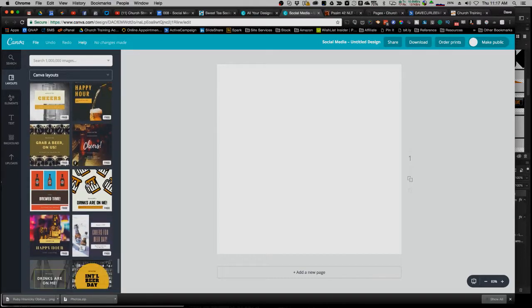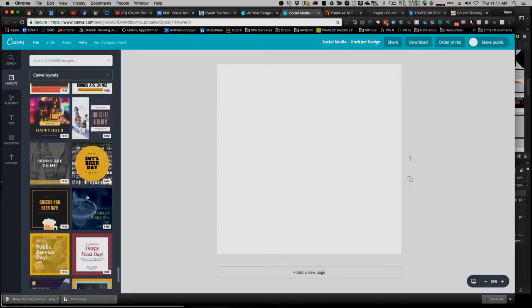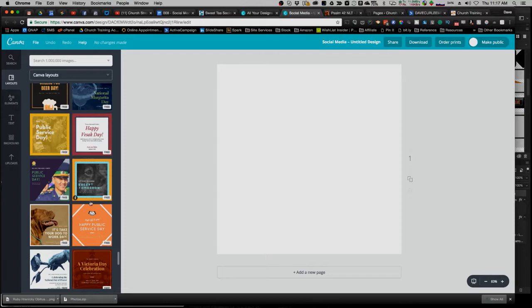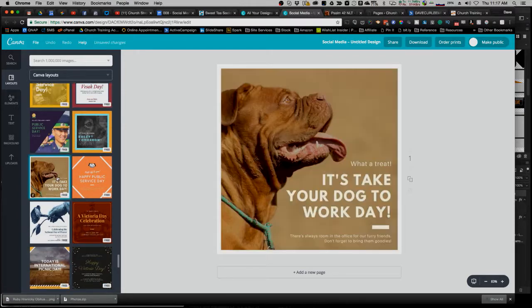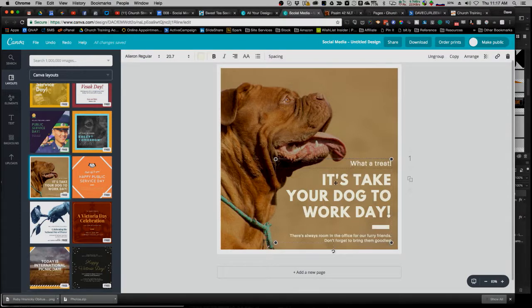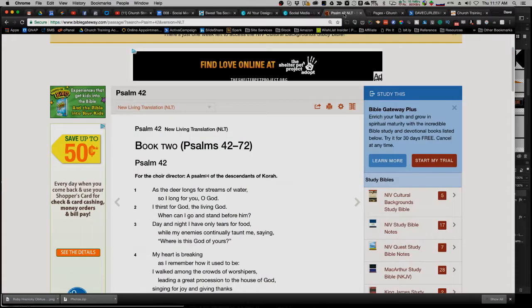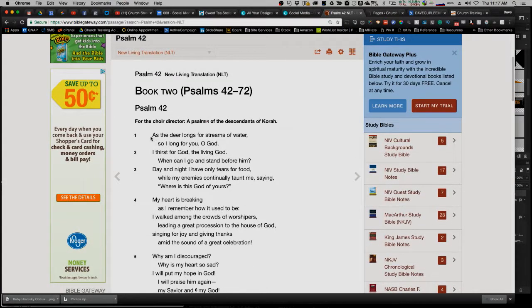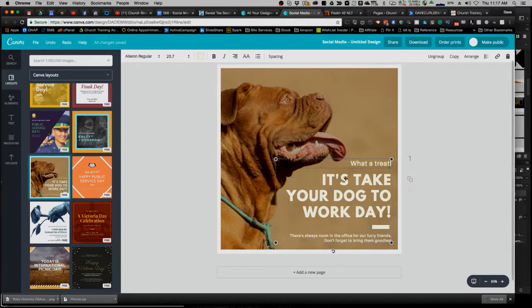So let's just grab something here real quick. Where did it go? All right, let's grab this one. Here's our fantastic, beautiful dog. That's nothing that I want to do. What I want to do is put in a scripture and have a picture. So let's jump over to Bible Gateway, and one of my favorite scriptures: as a deer longs for streams of water, so I long for you, O God. I'm going to copy this, and let's jump back over to Canva.